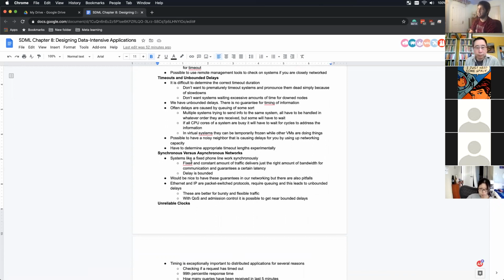Then they were talking about determining timeouts and unbounded delays. And so it's pretty difficult to determine the correct amount of timeout. It's not some general rule. You can't just say, okay, if it takes longer than 5 seconds, then mark it as timed out, because it just depends on your network setup and how intensive your operations are. So you might have a system that's all the way across the world, and you just know that there's a certain amount of network latency. And then on top of that, you know that it's doing some intensive operation. So it might just take an extra 5 seconds to respond just because it's busy doing something else.